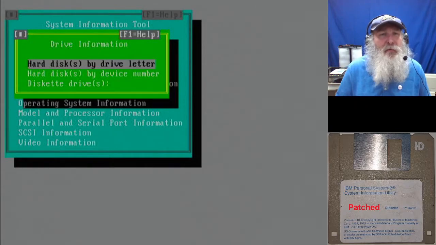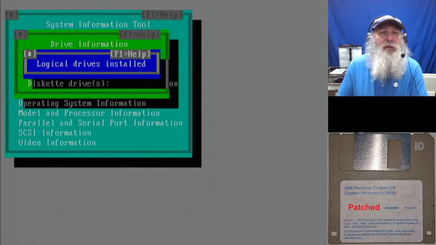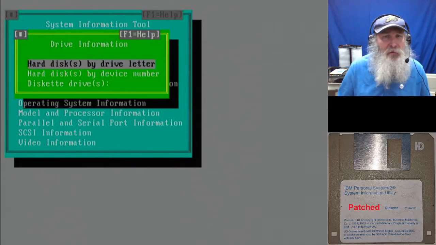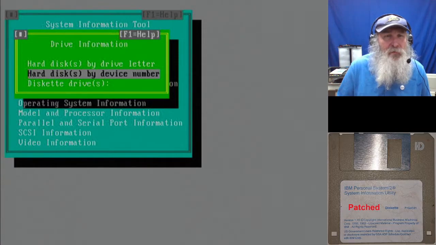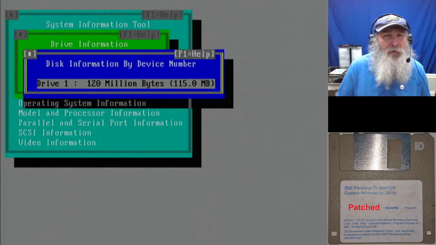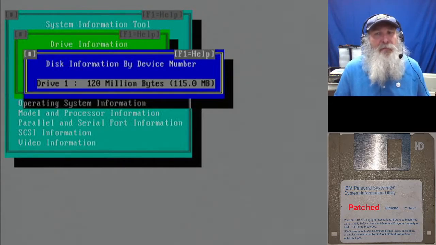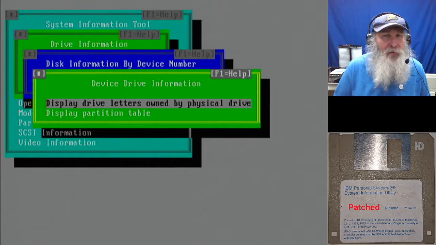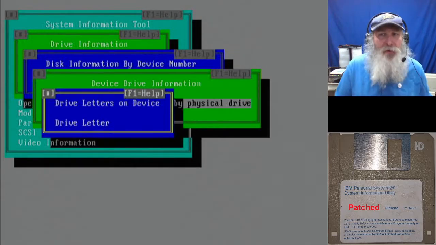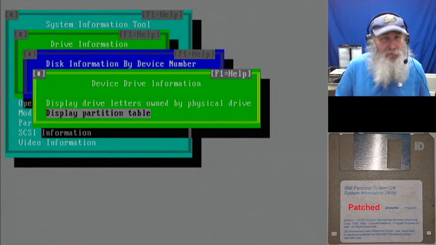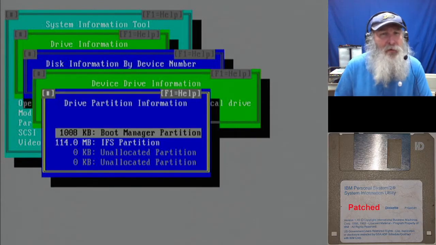Disk information. Hard disk by drive letter. Logical drives installed. And this hard drive, I've not been able to access it, even booting from a regular DOS floppy. It just tells me invalid drive. So it's not prepped. I announced intentions to go through and view that on another host. In fact, this might even be handy for running the System Information.